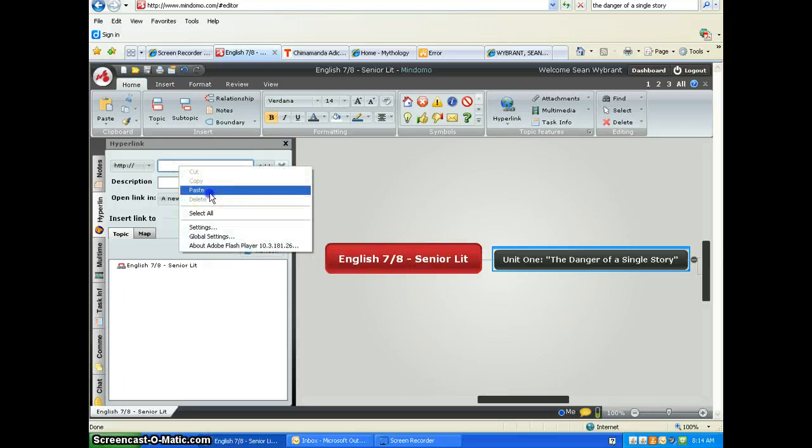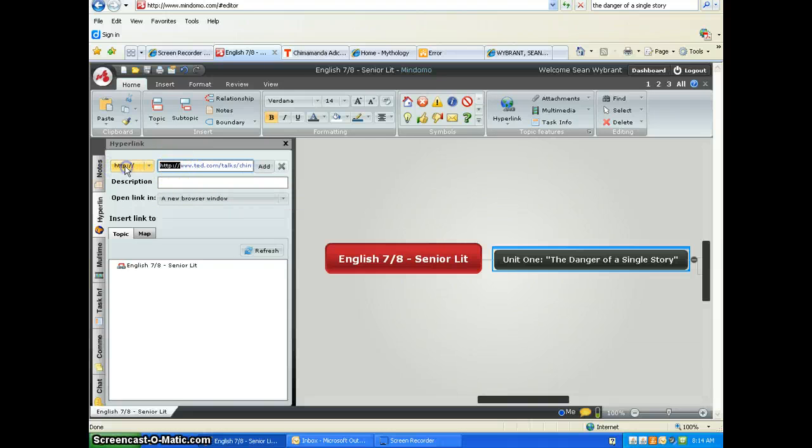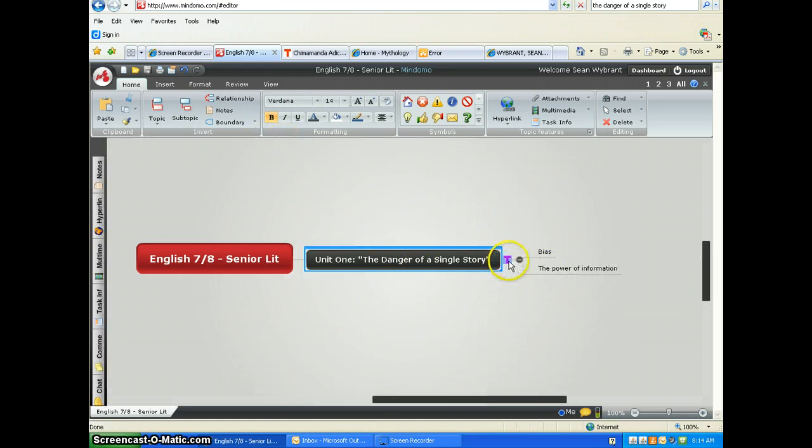So we're going to paste that in here. Make sure that it doesn't end up with two HTTPs. And then you're going to say TED Talk right here where it says description, and we're going to say add. So now, if we go back here, you see that it has a little T. That right there is the link, and if we click on that, it'll take us out.